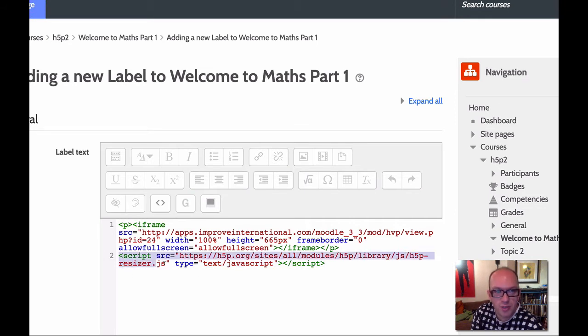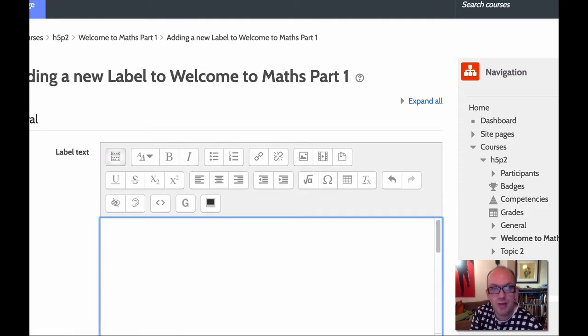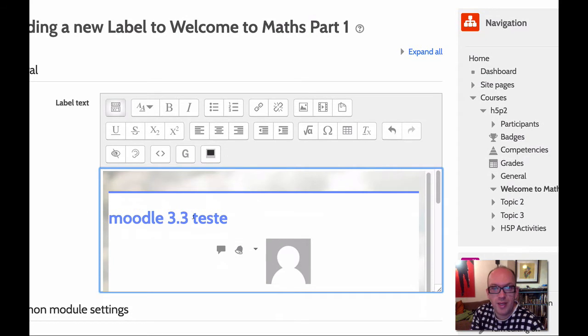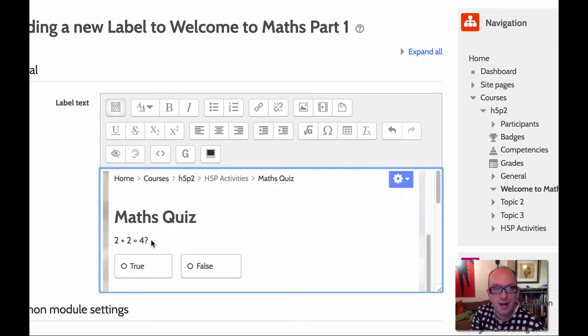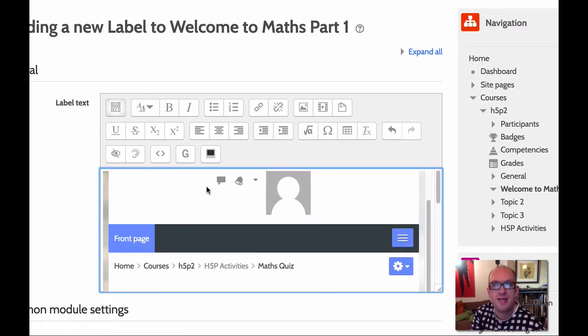Also notice there's some script at the end. So this is the script that it's calling from H5P to embed it into Moodle. I don't know what that does, but I know it helps. So this is how we do it without the Atto editor. And we can see our quiz is there, but it's got all the CSS around it.